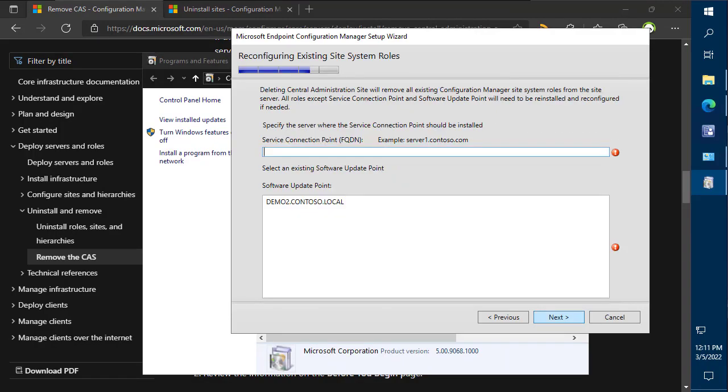We'll do next. Now, this is going to be where we want to install the new service connection point. I guess I can't copy from there. We're going to go ahead and install it directly on our site server, demo2.contoso.local. So that's going to be the new service connection point that's going to synchronize and get all the latest ConfigMan updates. So we'll do next on that. See if it can connect.